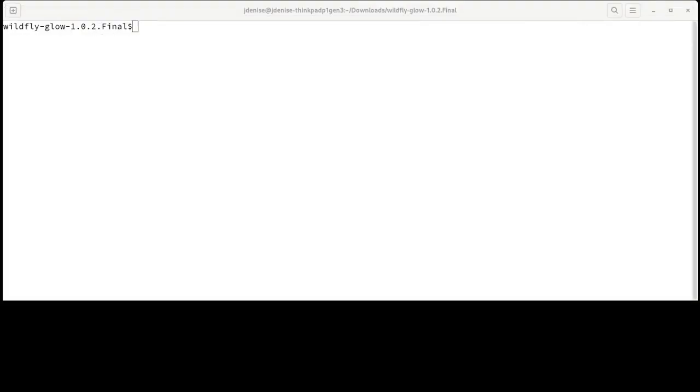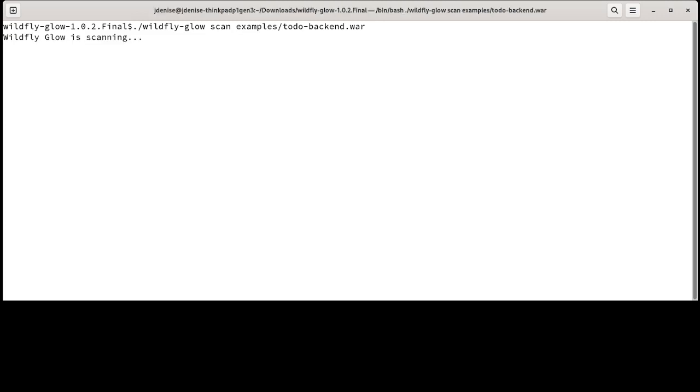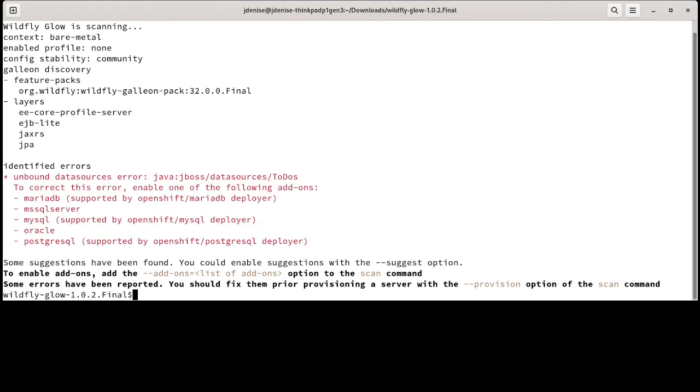And let me switch to the terminal. I have downloaded the latest WildFly Glow release, and I am going to scan the to-do backend example application that is packaged with the WildFly Glow installation. That is a WildFly quickstart that requires a database to persist the list of tasks this to-do backend application is handling. So let's first start by scanning this application.